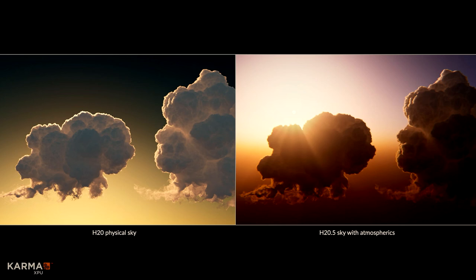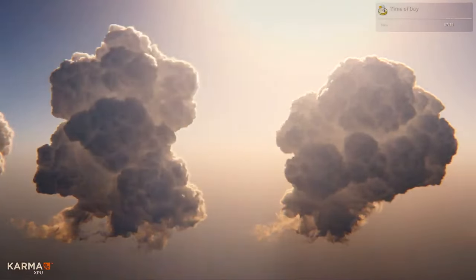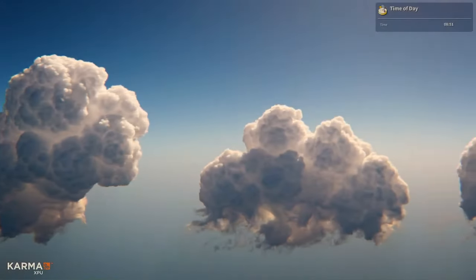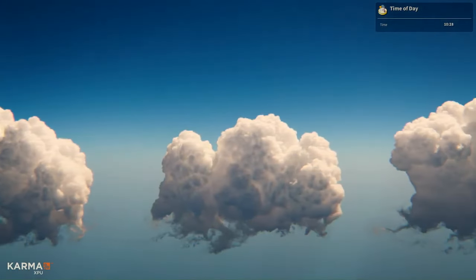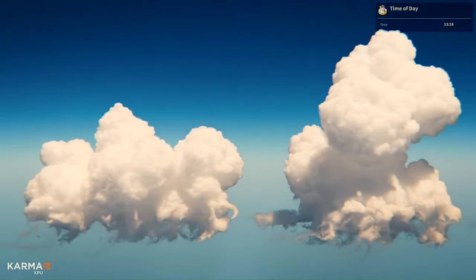The gradation of color in the sky is much richer, and the god rays cutting through the gaps in those clouds, personally, I think are absolutely gorgeous. I'm going to let you soak it in for a little bit and enjoy this time lapse of our volumetrics. And really, the last thing for me to do is to bring the one and only Mr. Scott Keating back up to the stage. Thank you so much.